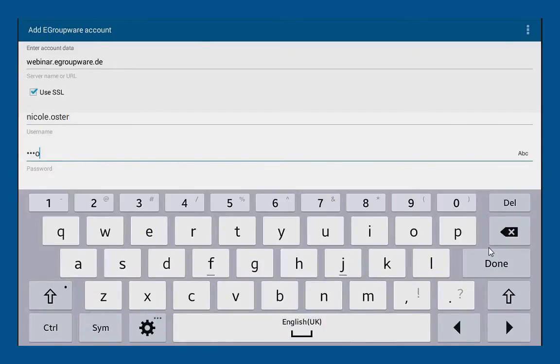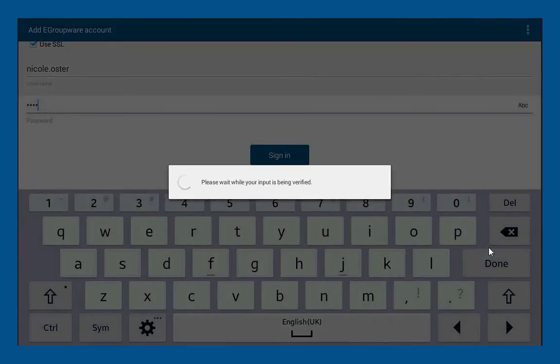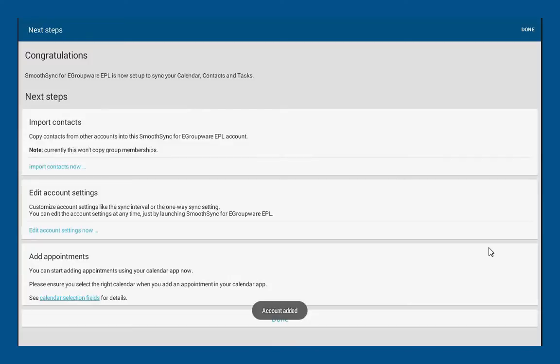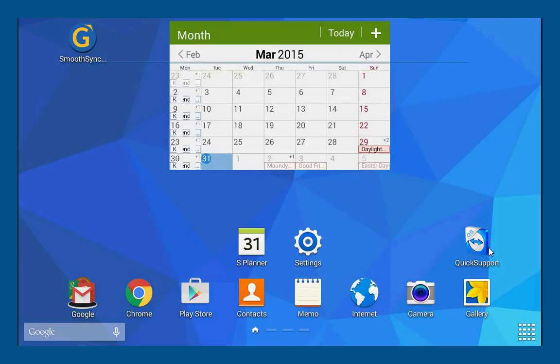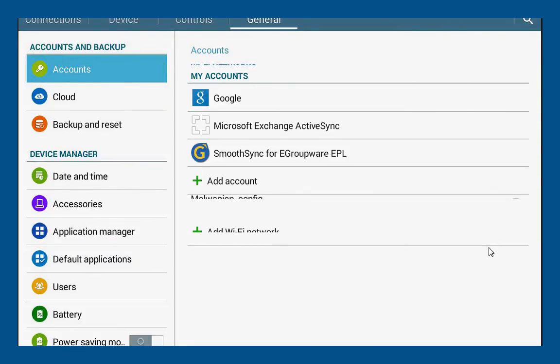Just as easy, you fill in your username and your password and then sign in. We now validate your data and establish a connection. Congratulations, the setup of your synchronization is completed and you can adjust more settings now. For example, there's the option to import more contacts from another address book of your mobile device, just as well you adjust your account's specific settings here. If you close this menu now, you can go back to configuration anytime.